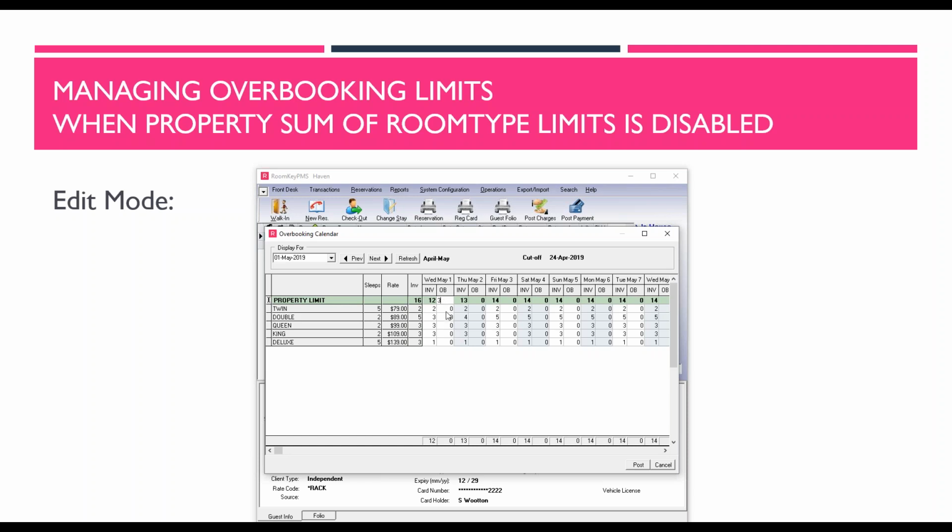Now, to make up these 3 rooms, I do not care if it is 3 double rooms, 3 queen rooms, or 3 king rooms. All I want to do is overbook the hotel by 3 rooms in total. It could be any combination of these values that I've entered down below.